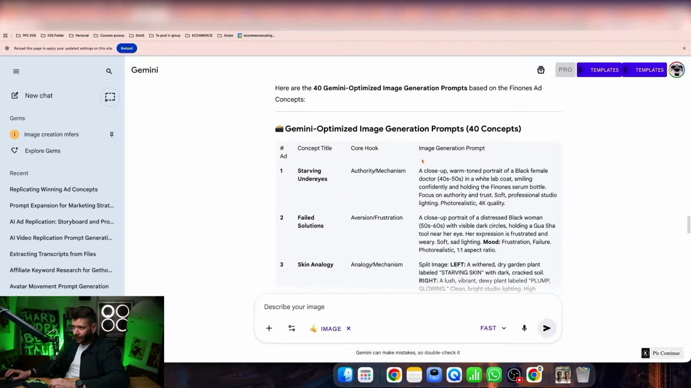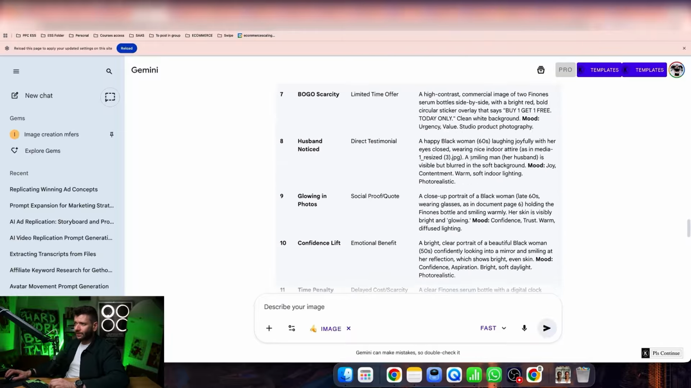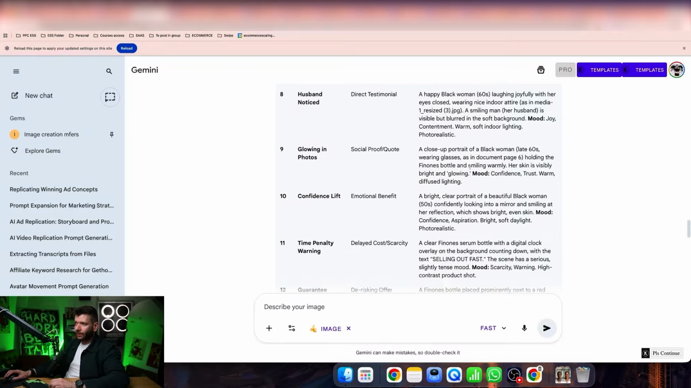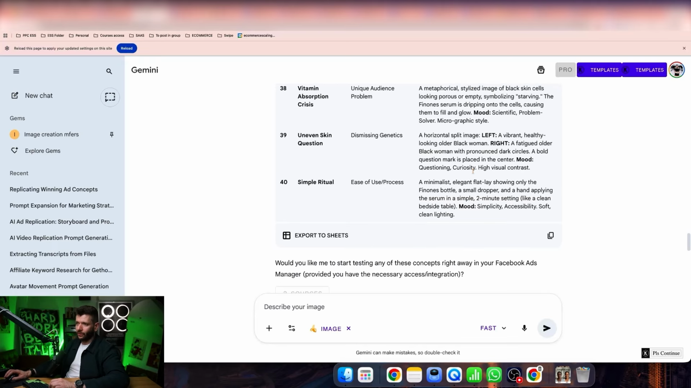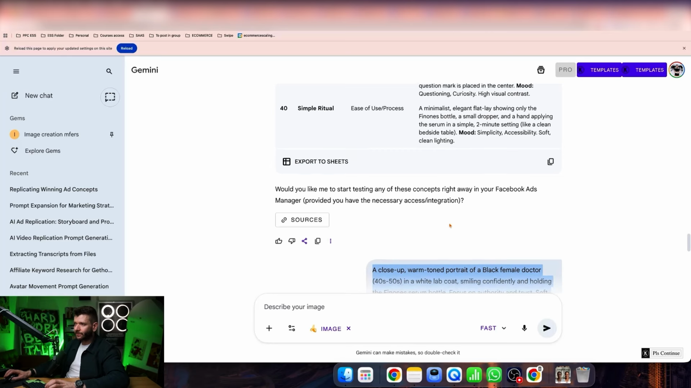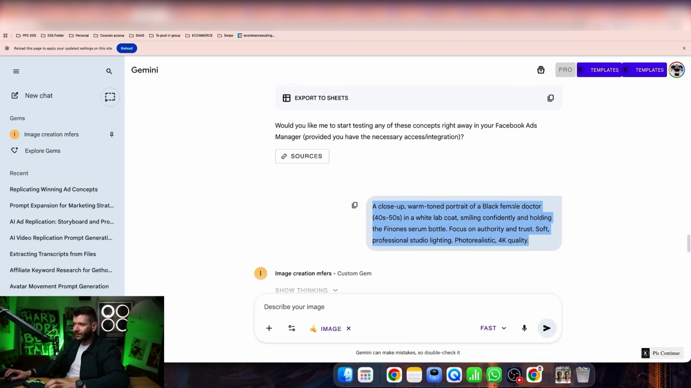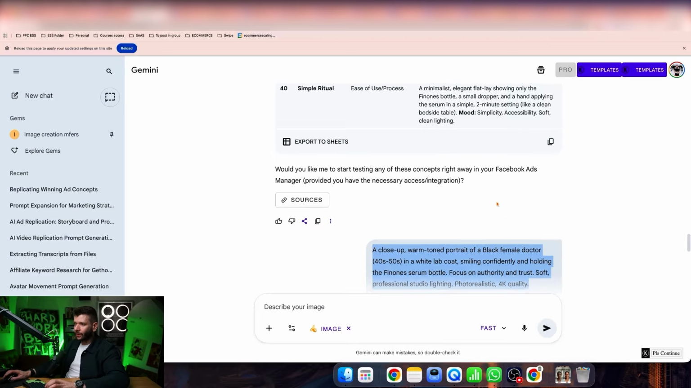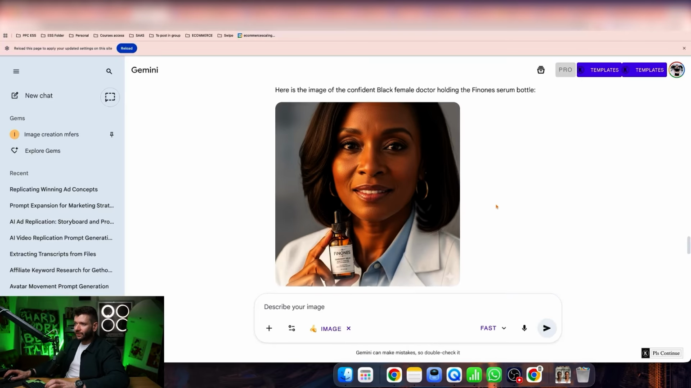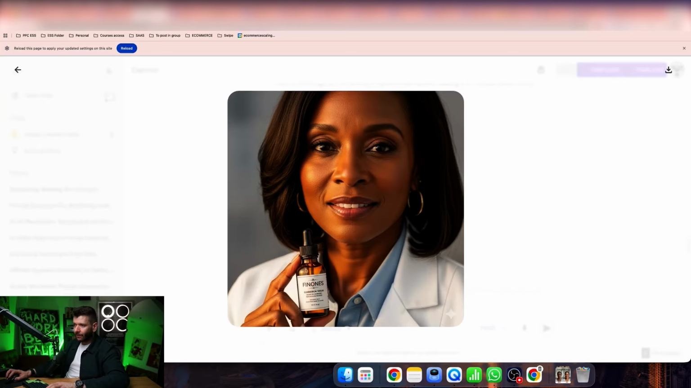And so now it provided me all of the concepts here, but also the prompts that I could use to generate these images, and gave me 40 of those. So now I took one of these concepts and I just asked, hey, please generate me this image. This was one of the concepts that it generated, one of the prompts, and it generated me this image. However, you see the problem here.